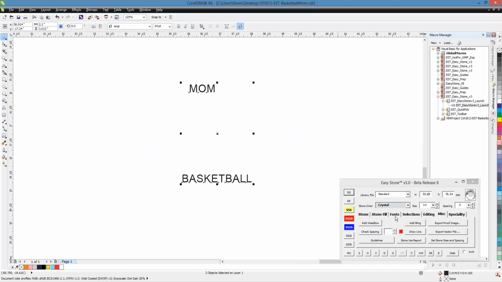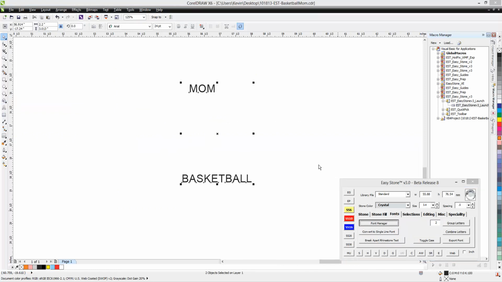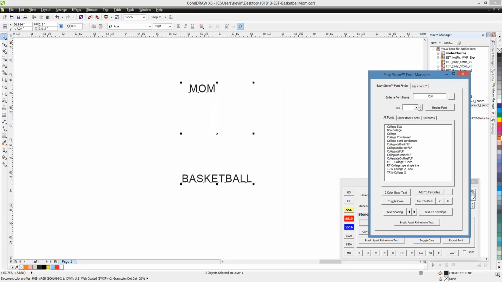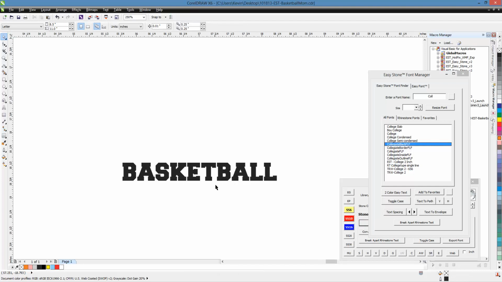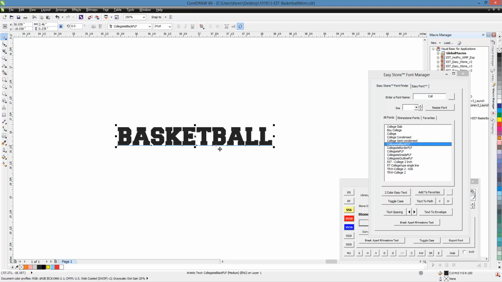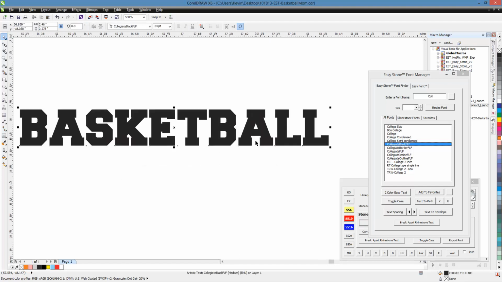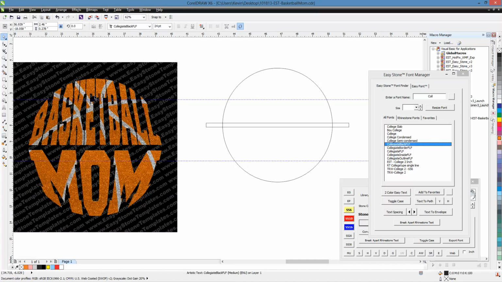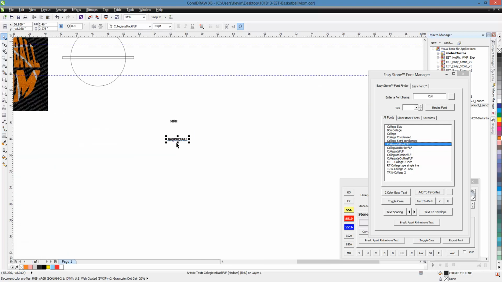Go over to the font tab here in Easy Stone and open up our font manager. Just because we have it, we might as well use it. Type in college, or collegiate rather, and we're going to look for the collegiate black FLF. Now, I need to make a small adjustment here to basketball. I want to add a little bit of spacing between the lettering, and the reason I want to do that is because in the original design, you can see these letters are pretty tight up top here, and I'd like just a little bit more spacing there.